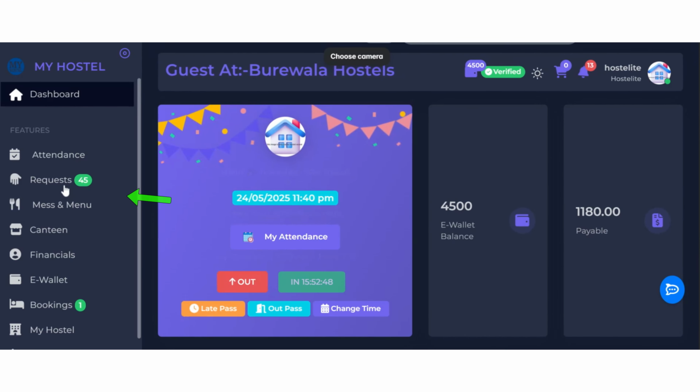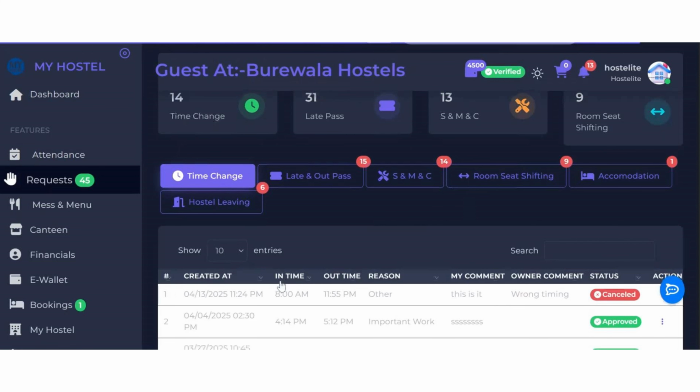First, click on the Request tab in the sidebar. Here, you'll be able to view your existing late pass and change time requests.